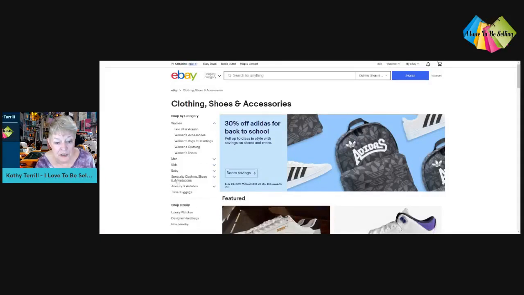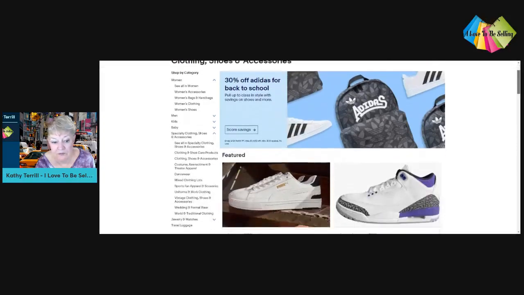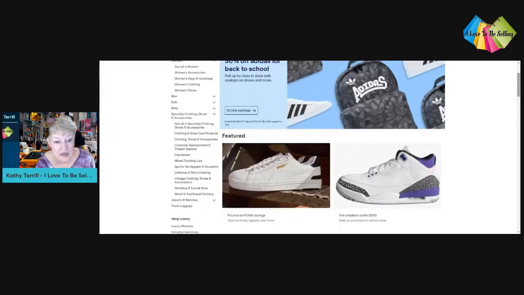And what you're interested in is this category: specialty clothing, shoes, and accessories. And you're going to click it. And when you do that, what you see is clothing and shoe care products, clothing, shoes, and accessories, costume reenactment, and theater apparel. And just a quick sidebar on that.